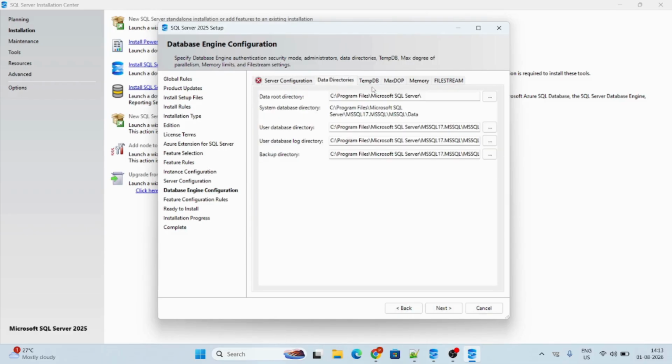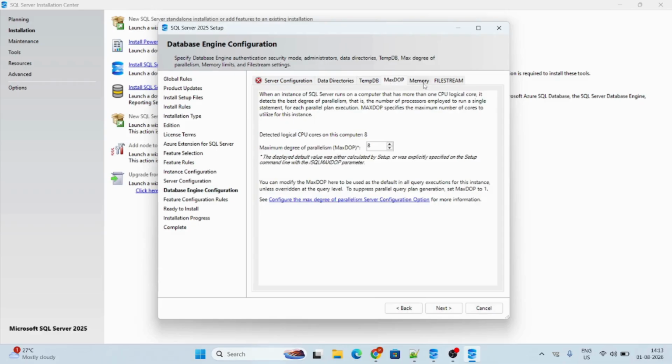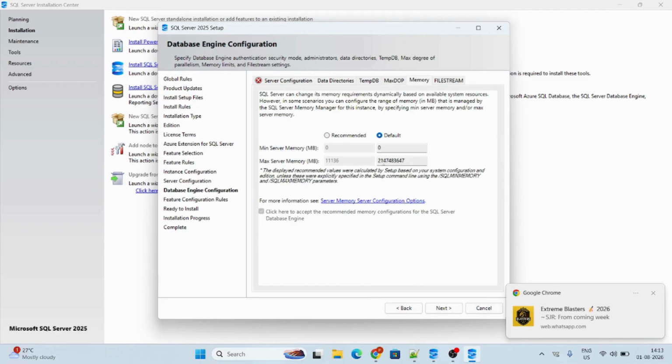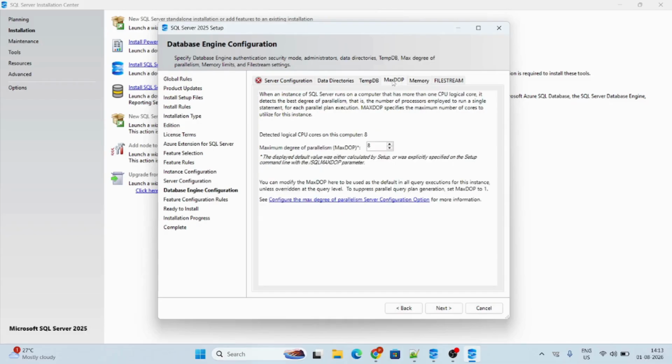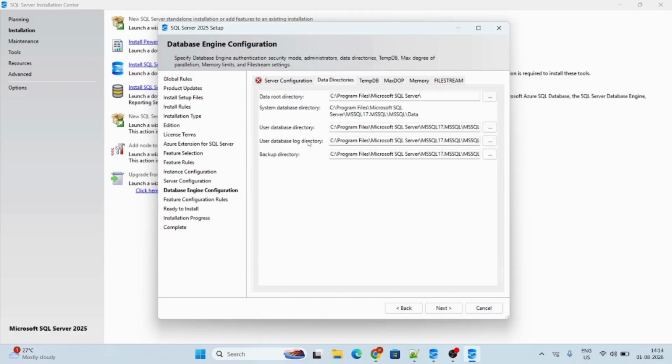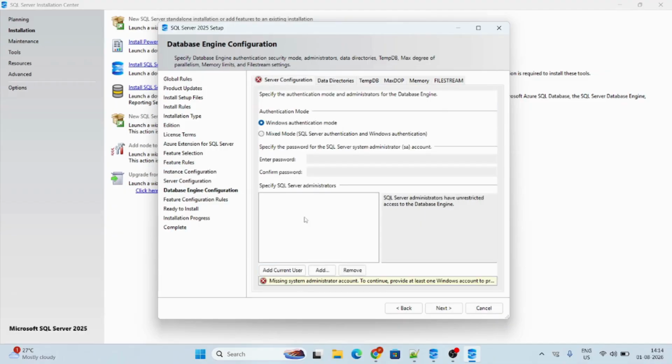Then server configuration, data directories, tempdb, MaxDOP, memory, and FILESTREAM. This is about data growth, that is the purpose. And this is parallelism and tempdb. You must know about tempdb, because we use it for temporary data: when we create temp tables, the table data is stored in tempdb. The data directories are all paths, which we have currently given like this, and we'll go to the next page.